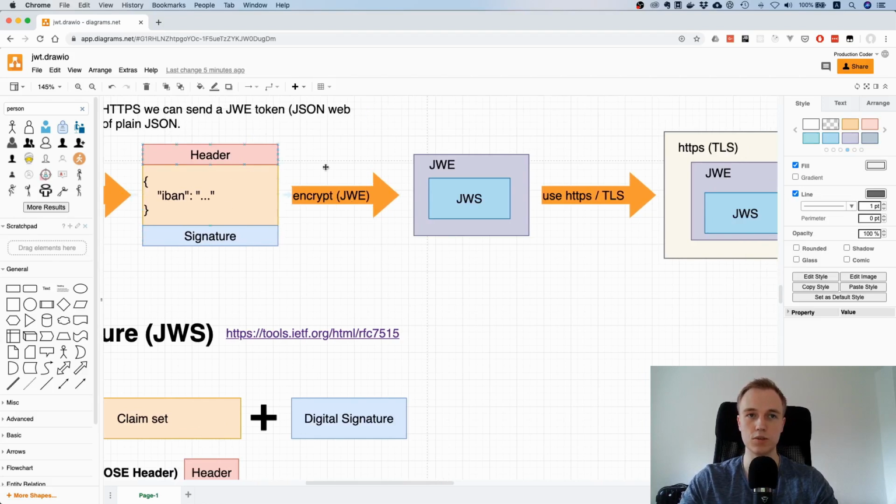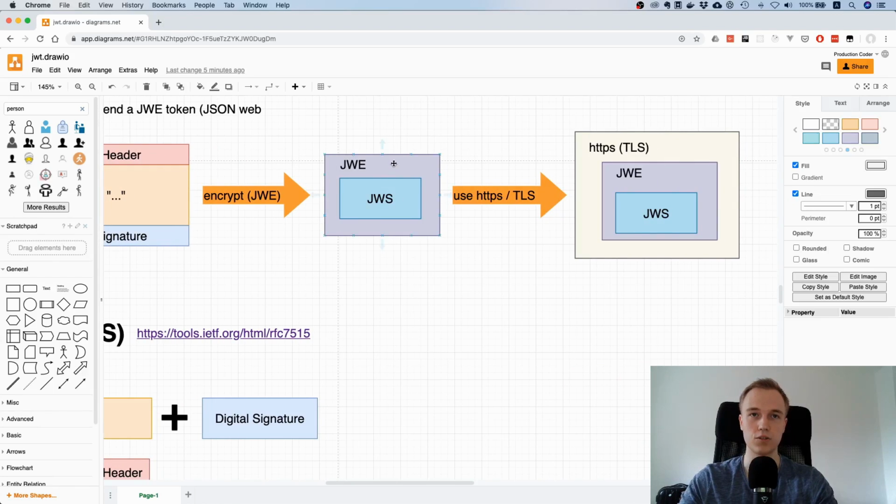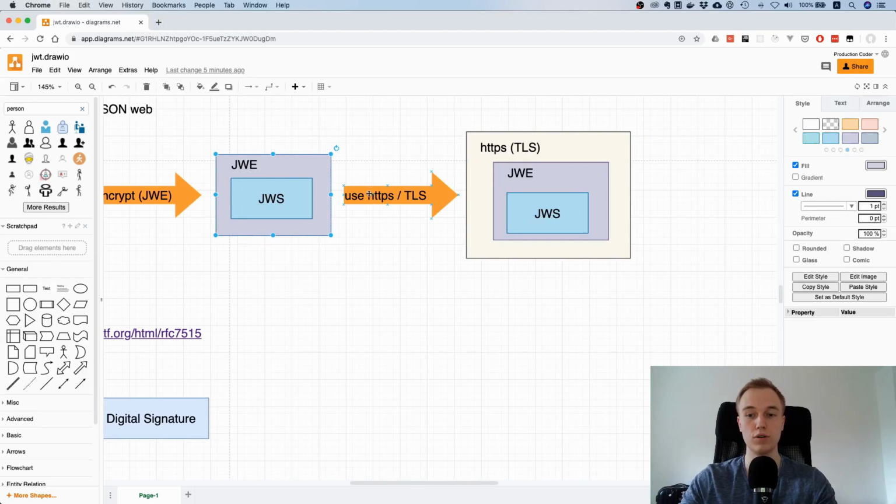You know that this data wasn't modified and no one can read it. So this approach is pretty interesting. So you have a JSON Web Encryption token, and inside of it you have a JSON Web Signature token. And then what you do is, before you send the request, now you use HTTPS or TLS. So that means your TLS, like your transport layer security protocol, is going to encrypt your payload or your request. But the payload itself is already encrypted because it's a JSON Web Encryption token. And inside of this encrypted token, you have a signed token.